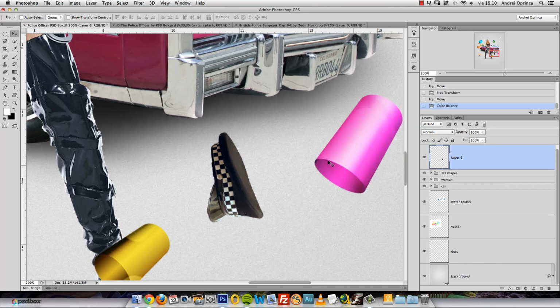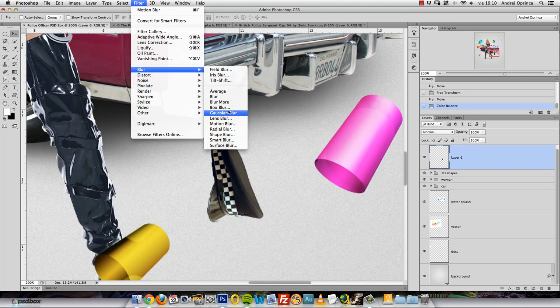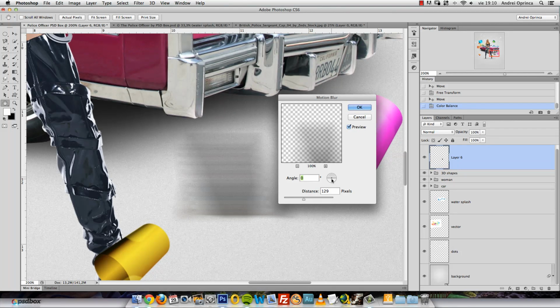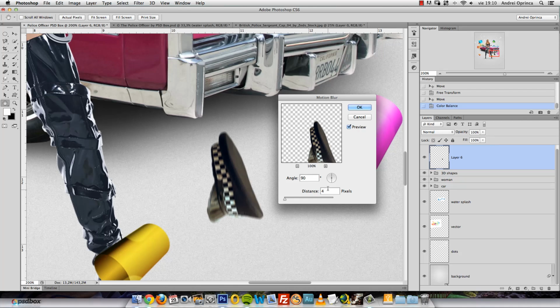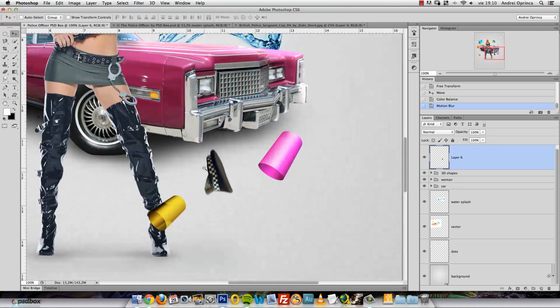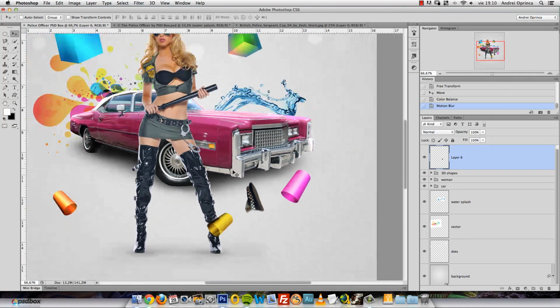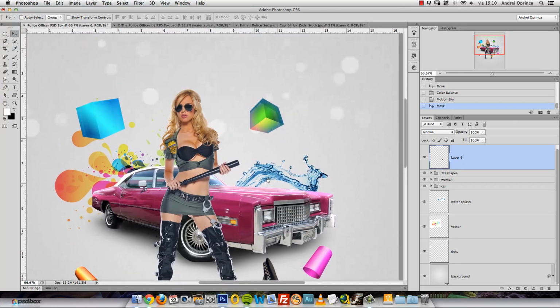Click OK. And in order to create the illusion that it's moving, I added some motion blur to it, just a few pixels. Set the angle to 90 degrees and change the distance to about 4 or 5 pixels. Now it looks like it's falling. And you can also create a shadow there if you want to, or you can even skip this part. I don't think it looks too realistic, but anyway.